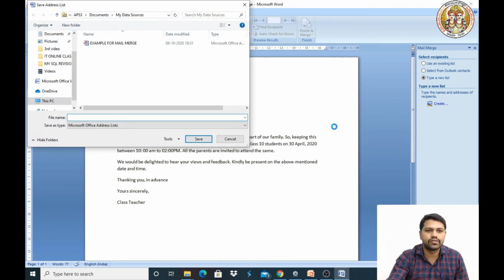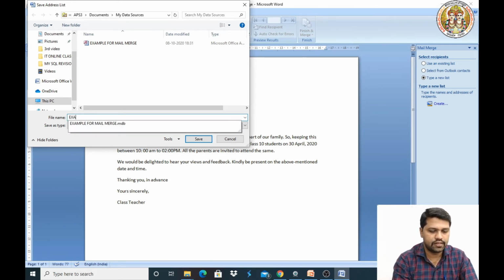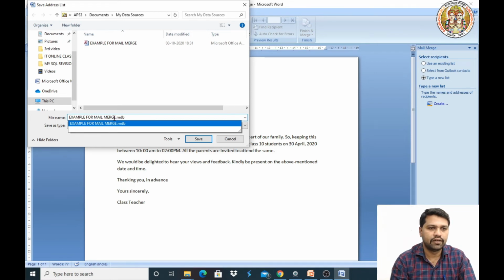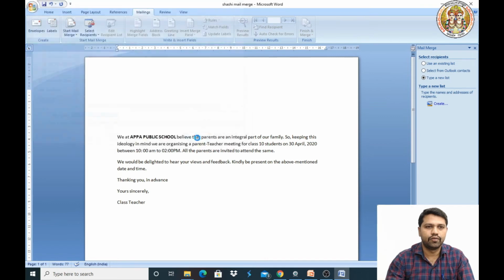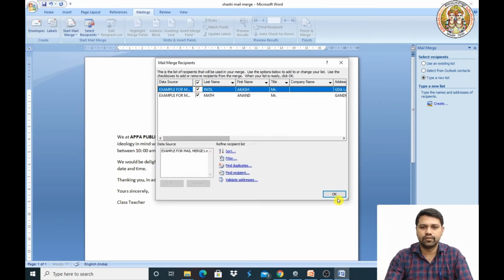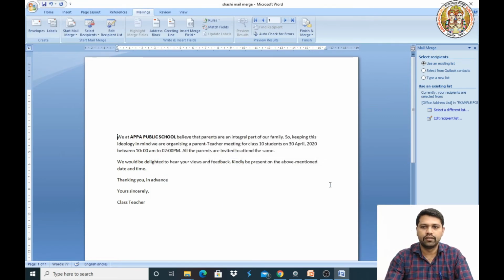So the data source is created. For that we need to give a name for the data source. Example for mail is already there, so I'll make it as a 1. Click on OK. So it is created now.